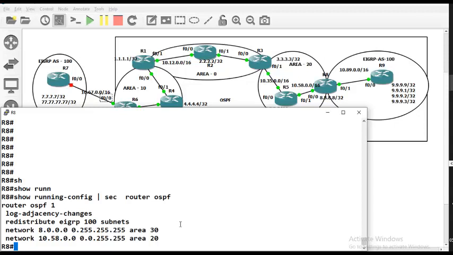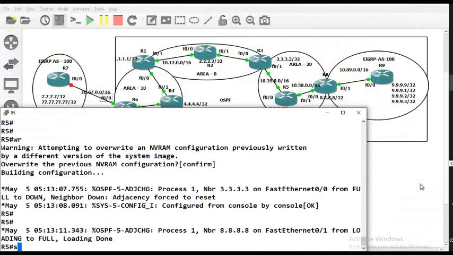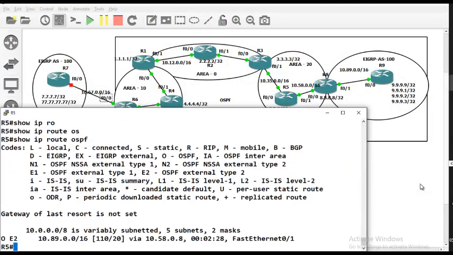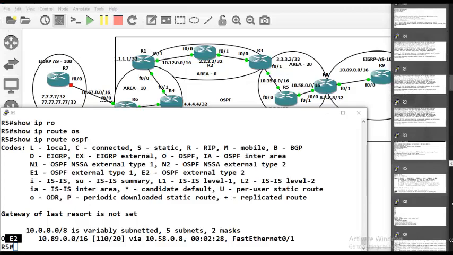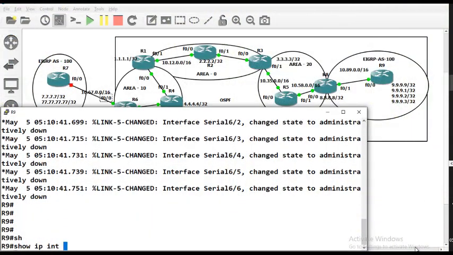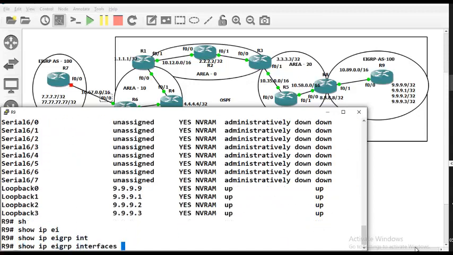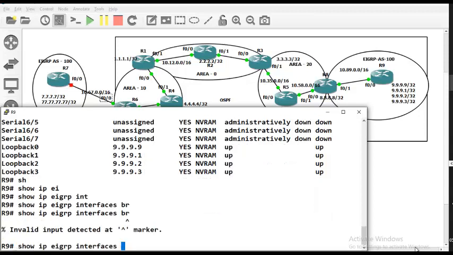Let us go and verify that on R5. On R5, when you type show IP route OSPF, I see only 10.89, and you see the metric is 20. And you see E2, external type 2. Now, why are these other networks not seen? Let us go to router 9 and check whether EIGRP is running on those loopbacks. Show IP interface brief. Loopbacks are available. Show IP EIGRP interfaces.